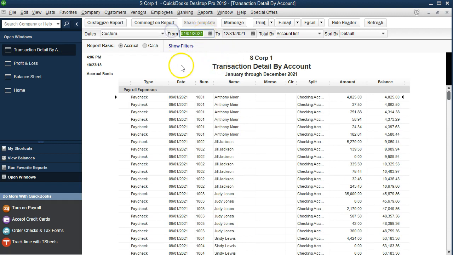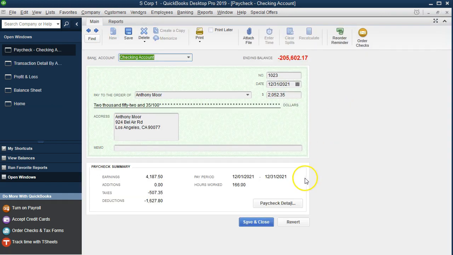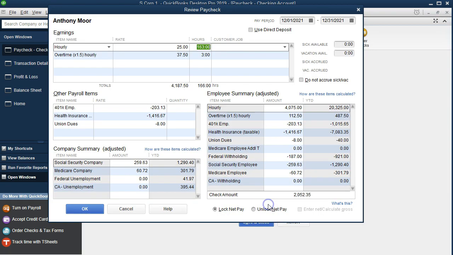So let's change it just to the last pay period, which was 12/31/21. And now we just see the last pay period. Still just a lot of information for just 4 employees. If we pick any of these 4, like Anthony Moore, we have all this stuff related to Anthony. If we double click on the first one, we're going to say, let me see the check detail.